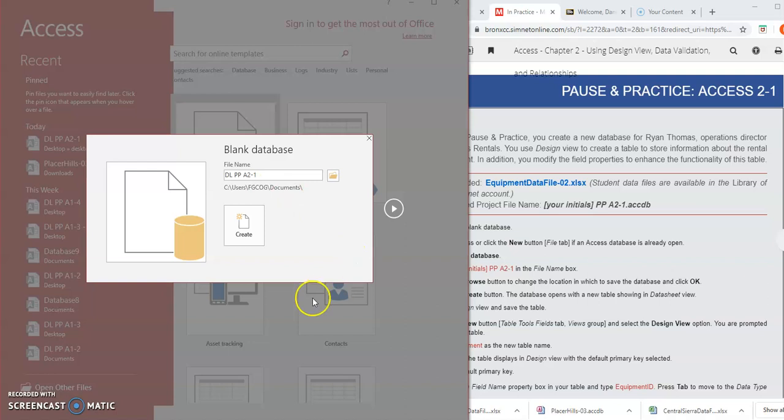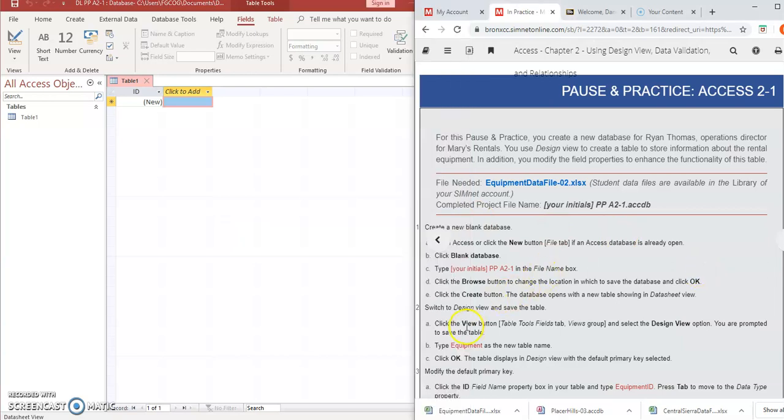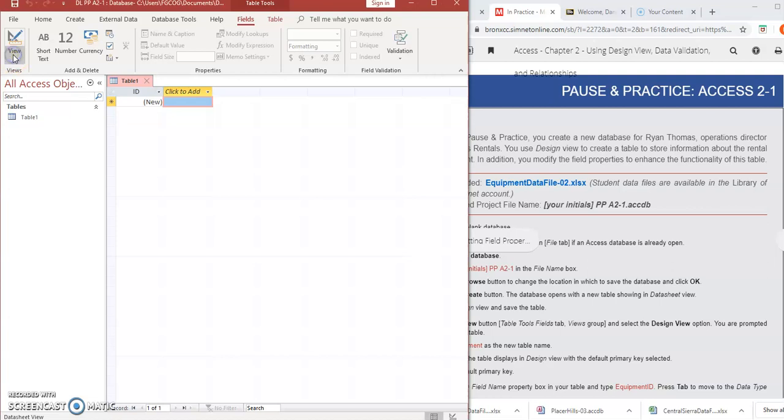Okay, so that's going to be the database we're going to create it in. And then the second task is switch to design view on the table. So go to view. If you click on view, it says there are two views, datasheet view and design view. By default, it opens in the datasheet view. So click on views, go to design view.